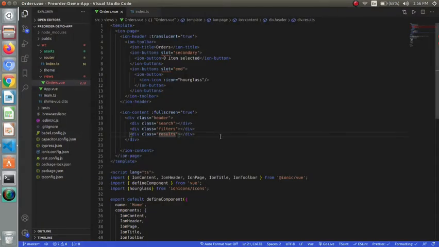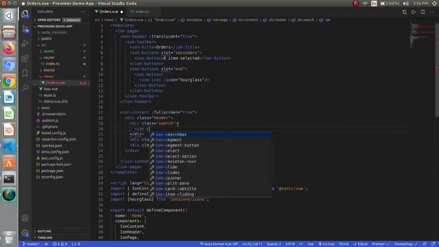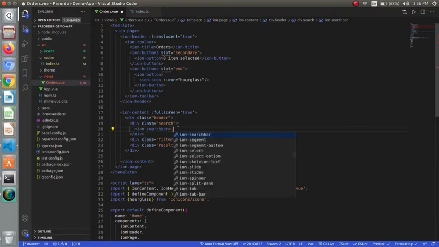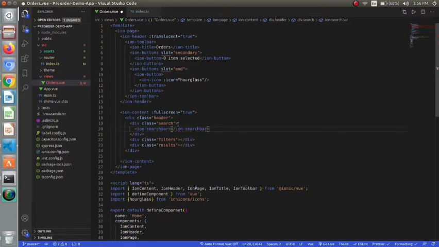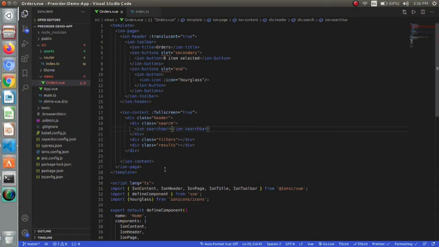So firstly I will go to my search div and will write a search and will implement a search bar using the ion search bar component. We have a predefined component in Ionic, that is the ion search bar, and we automatically get this thing. The next thing will be some filtered items.